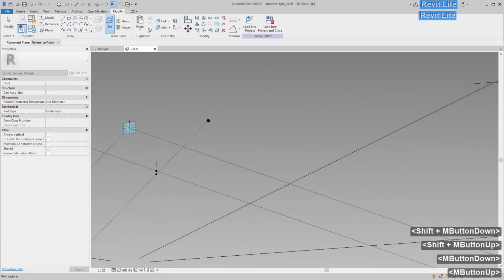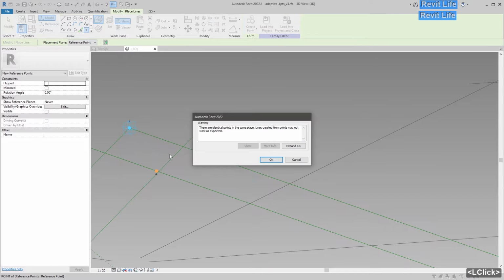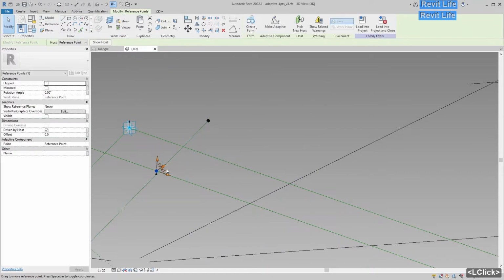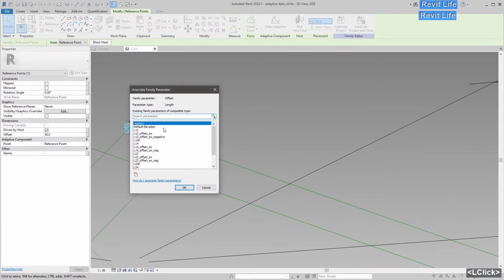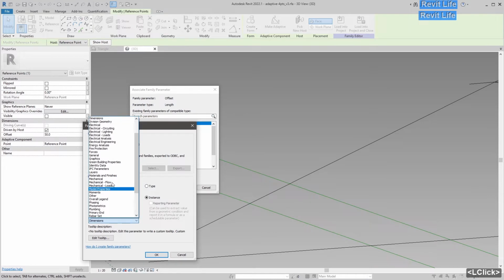Select point, set work plane to the first point, add the point, select the point, and again we have this offset value, and this offset value will be the fillet length. So we can create new parameter called fillet. It's again instance parameter, and let's group it under the graphics.